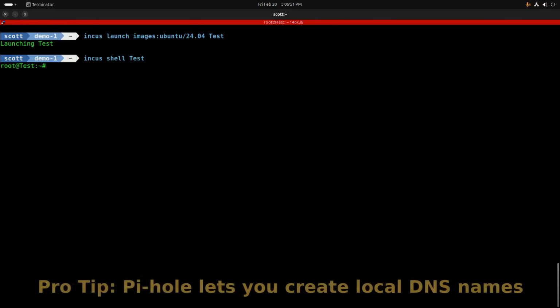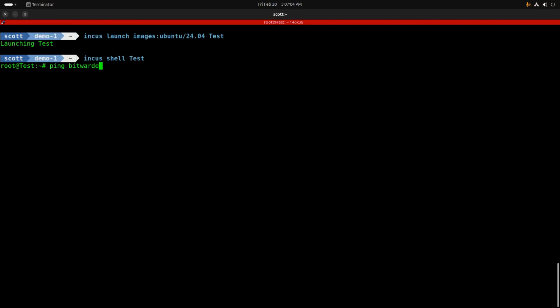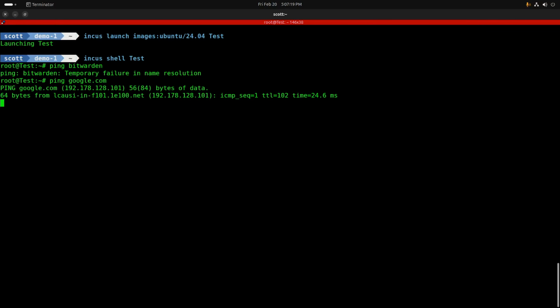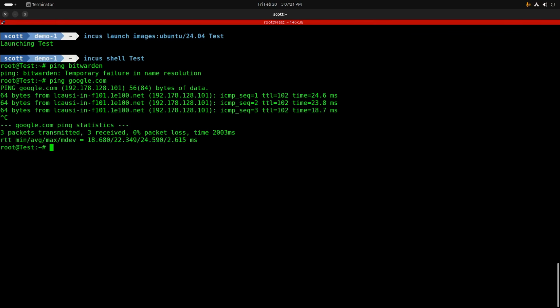And so I have several local DNS names on my network, and one example would be my Bitwarden container. So if I try to do a ping on Bitwarden, it will come back and say temporary failure in name resolution, and that's what we'd expect. If we go out to the internet, on the other hand, and just simply do a ping of google.com, that will actually work correctly. But it's the local DNS settings that I want to fix in this particular tutorial.